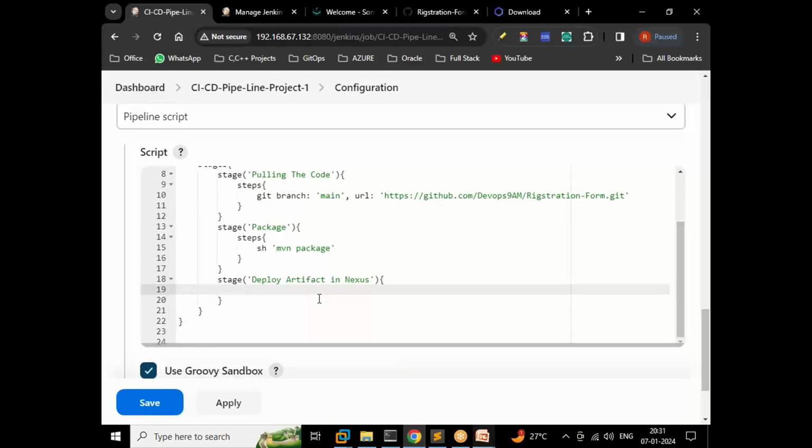Now what is the step? Yes, sh, mvn deploy. Actually this is the command, but we can't execute it successfully. If you want to see that, you will see it. Now I'm saving this one. I should not modify this one. I'll continue with these steps until the artifact deploys successfully.